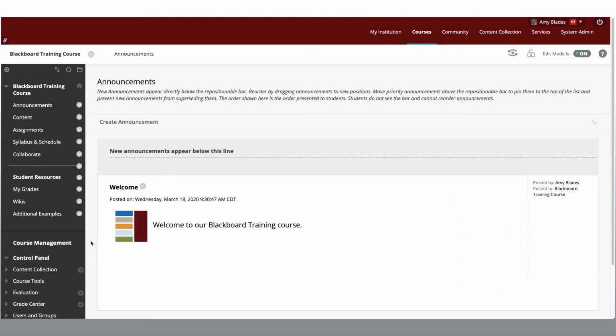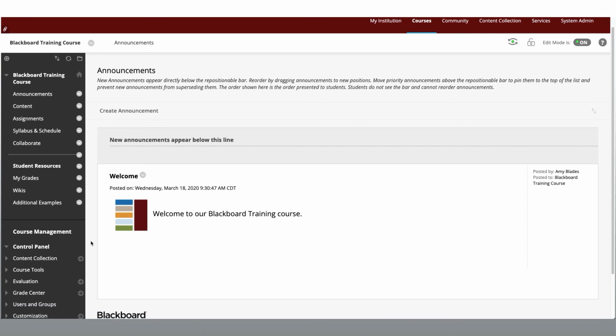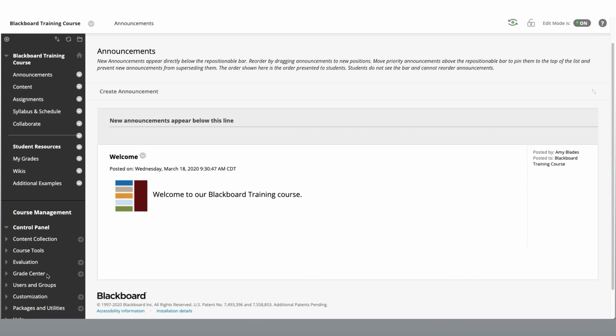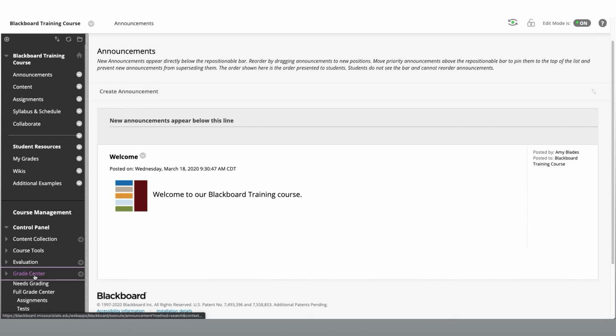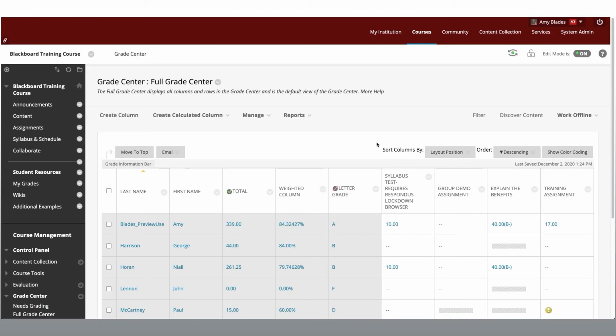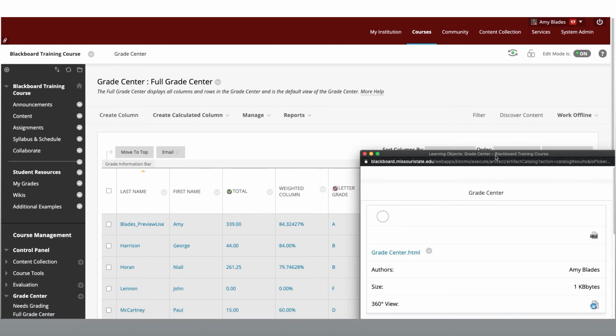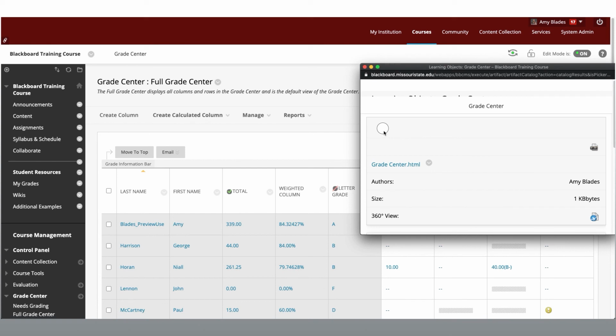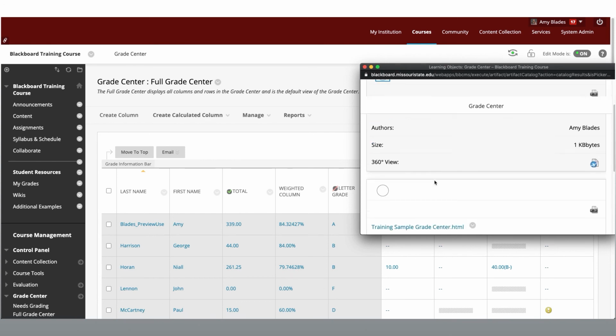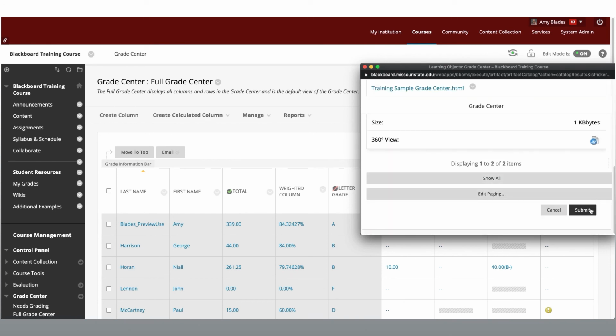The last thing we will explore is how to add a reusable object to our Grade Center. Click to access the Grade Center menu from the Course Management area. Select Full Grade Center from the list. Click the Discover Content button on the right side of the screen. Scroll through the list of Grade Center items from the pop-up window. Then select the one you'd like to use and click Submit.